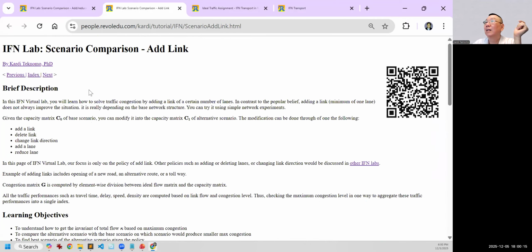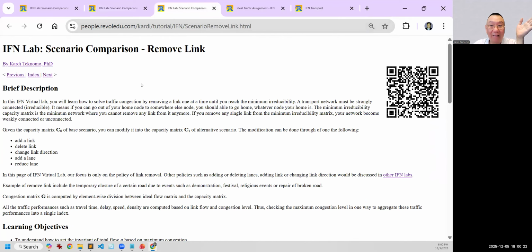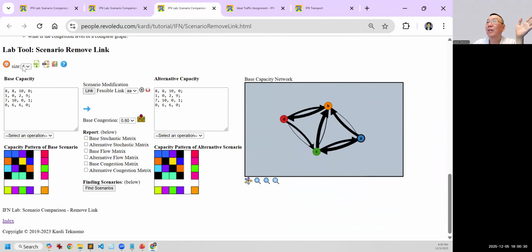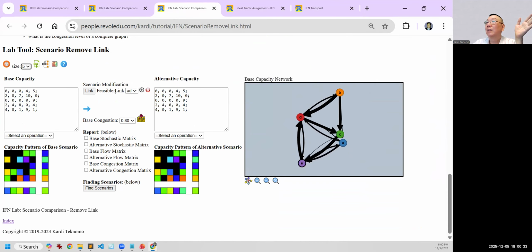And then in the next tab, this one is to remove the link. These are the visible links that you can remove. That means the others cannot, because if you remove them, the network may become disconnected. So we need to maintain that the network is still strongly connected. There is a lot of computation in the back to maintain the stability of the network.